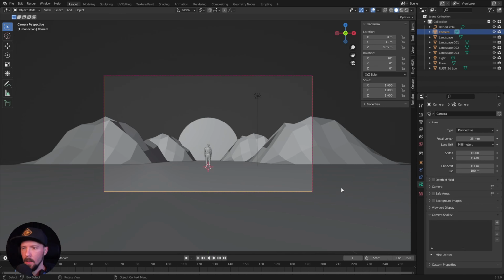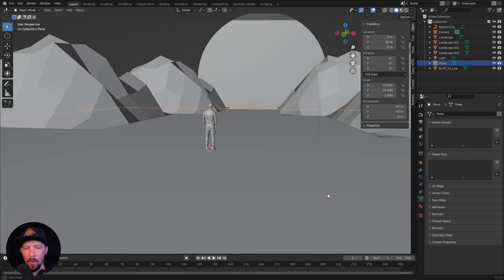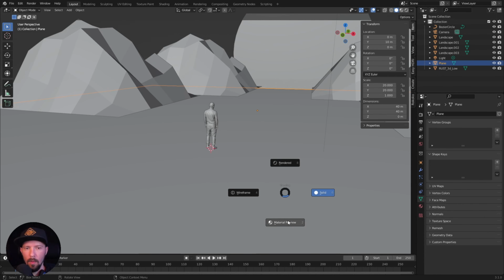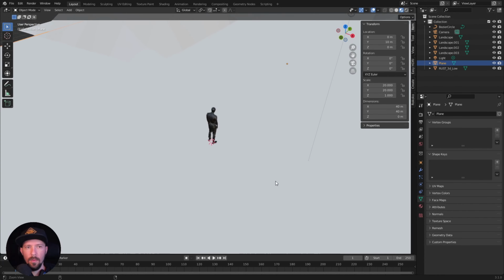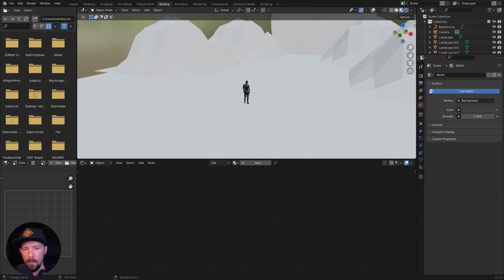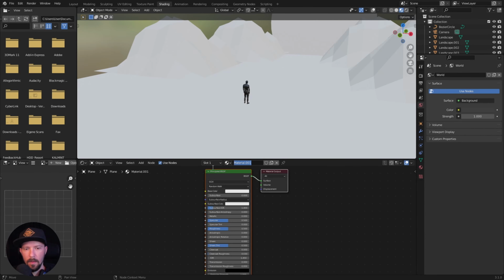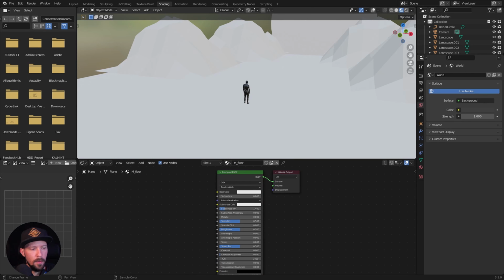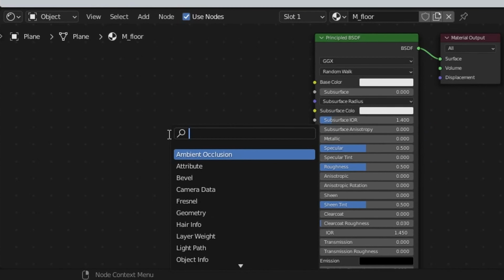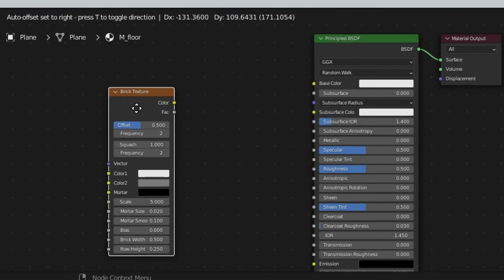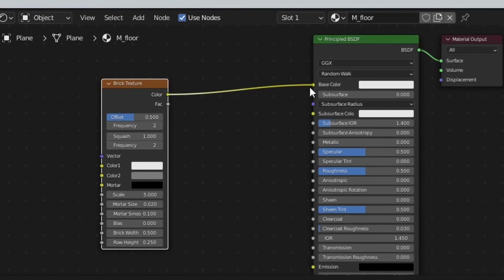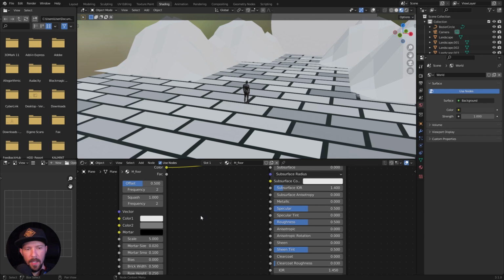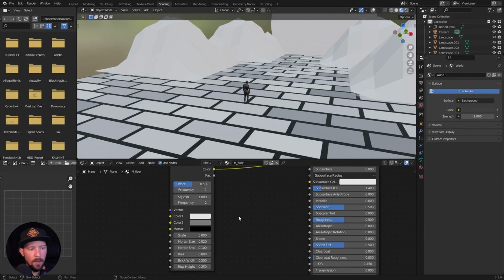First of all, I want to go with the floor. Let's change to shading and let's see what we got here. So first let's make a material which is the floor, and to create a grid we have to help ourselves with the brick texture, and bring this into the base color. Let's change some stuff to make it a little bit more like a grid.